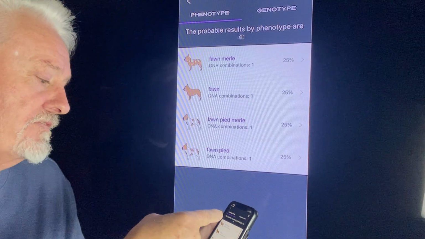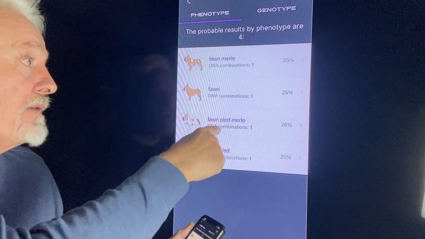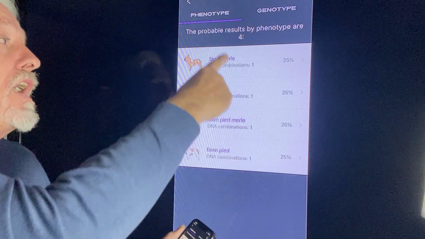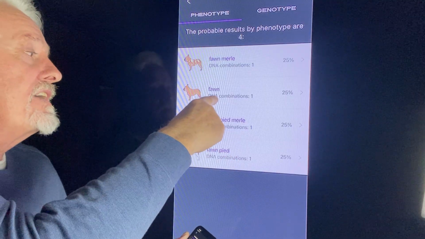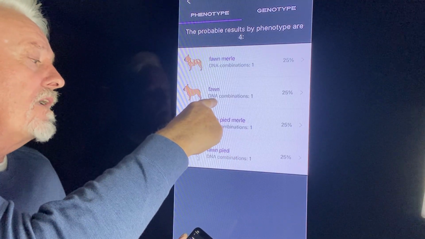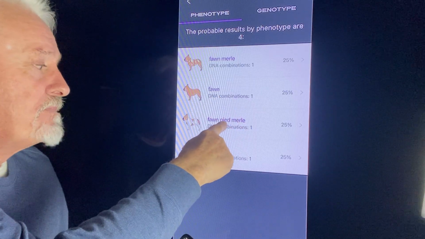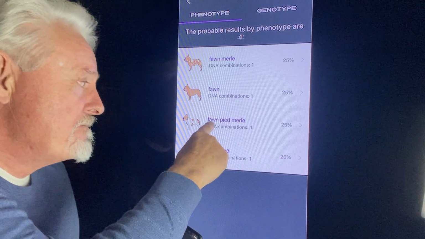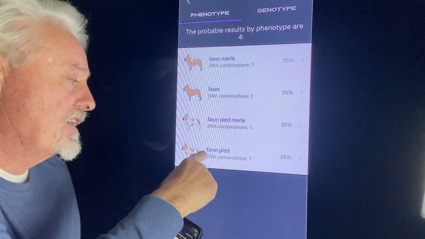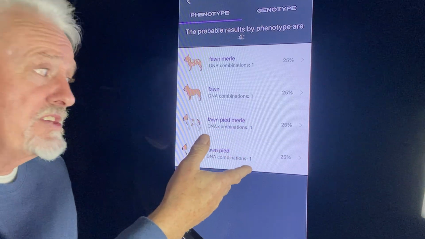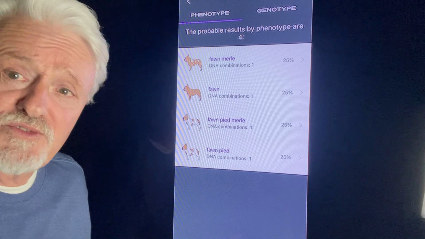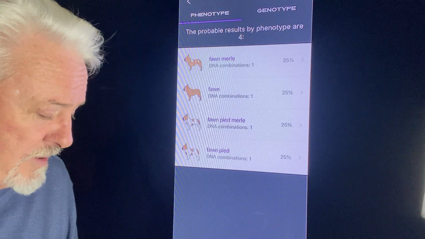We get half the dogs are merles. That's that one and that one, 25% of this and 25%. Half the dogs are merles, and half the dogs are fawns. We also get half the dogs being pieds, so 25%, because remember, half of them are fawn pied merles, and the other ones are just fawn pieds. It shows the colors of them, and it gets it right. It's really cool. Let's go back and play around with this a little bit more.